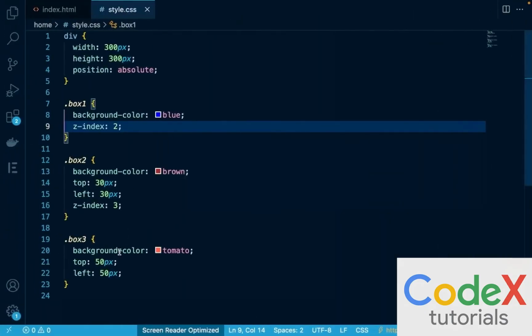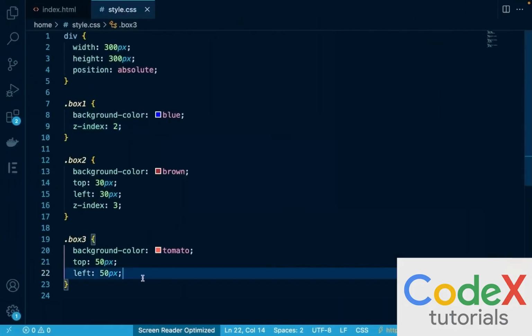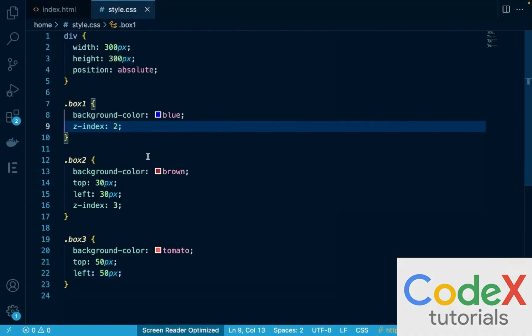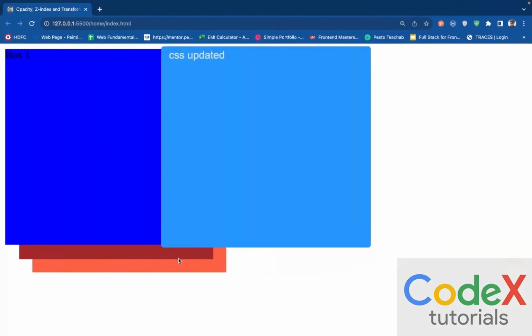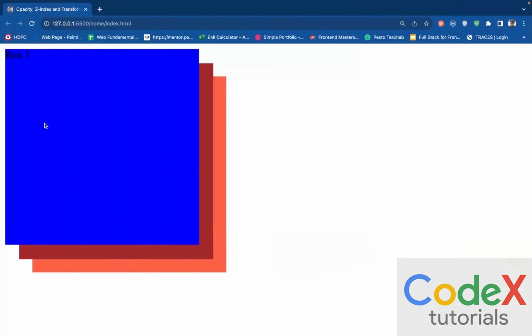That is because by default, box 3 has a Z-index of value 0, box 1 has a Z-index of value 2, and box 2 has a Z-index of value 3. So the higher the Z-index value, the closer to the user that particular HTML element is. So let's give this a value of 10 and see what happens. And now you can see that box 1 has moved ahead of box 2 and box 3 as well.